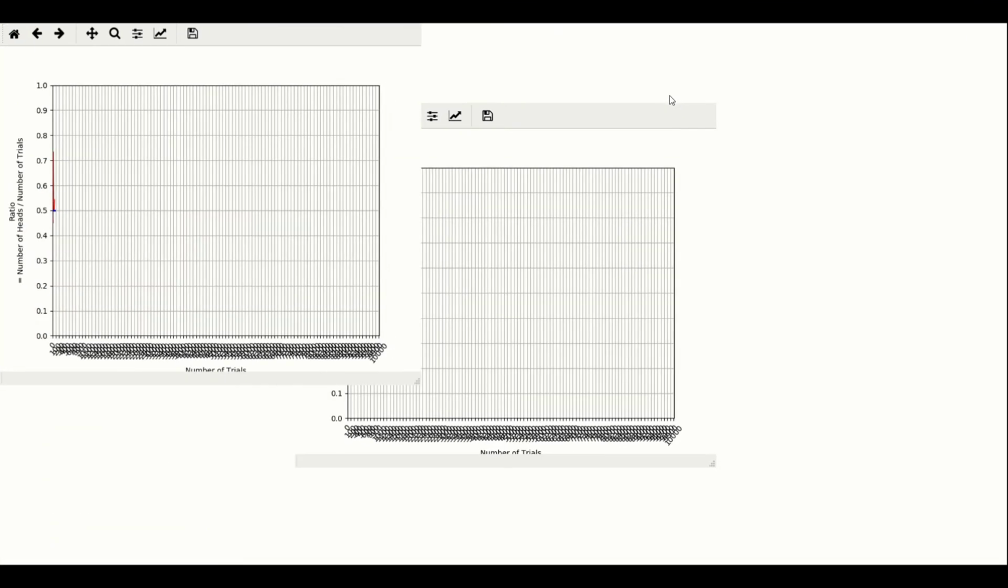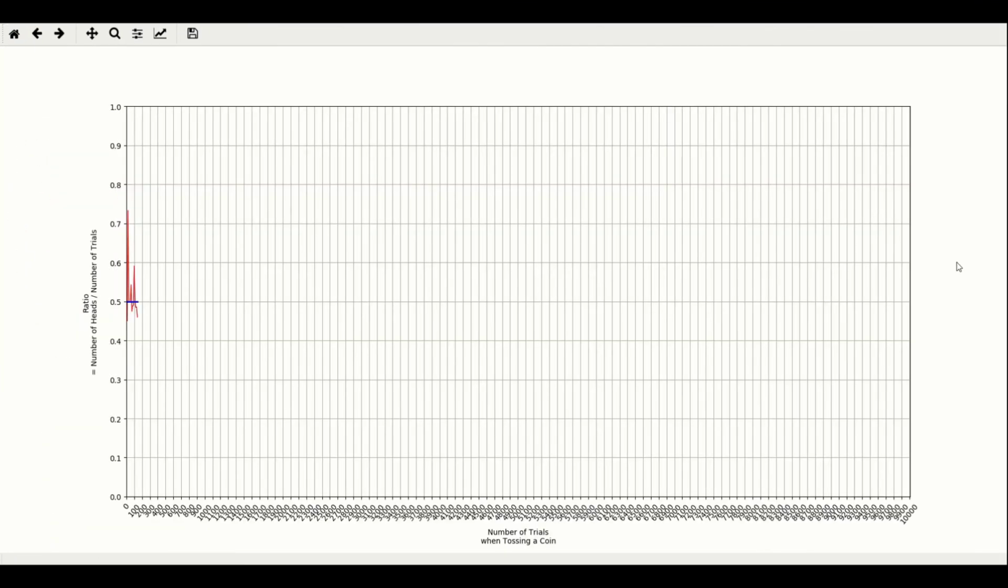Let's maximize it. And we can see this animated plot. The red line is the ratio line and the blue line is the probability line at 0.5 here. Every time it is tossing the coin a certain number of times, it is calculating the respective ratio value to plot here as the red line. The number of tosses, that means the number of trials, is increasing by 10, and the ratio line, that means the red line, is lengthening accordingly.